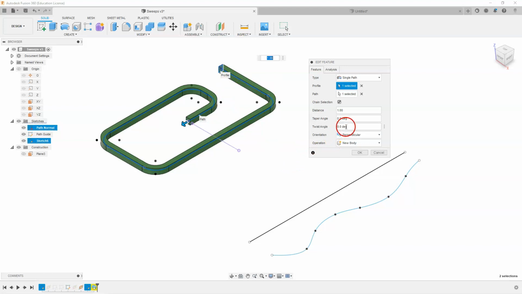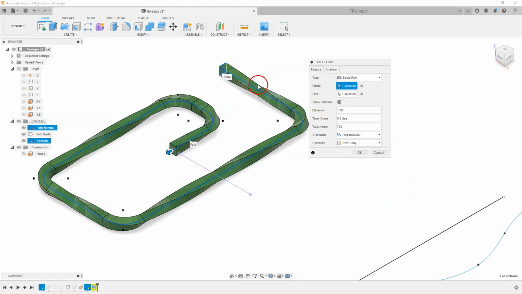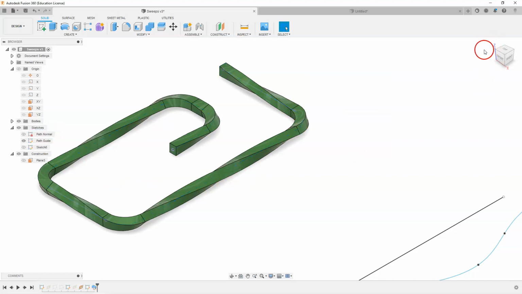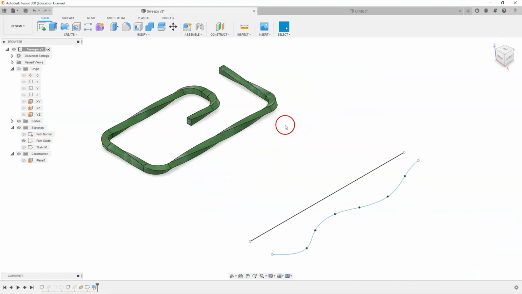And we could actually put a twist angle on there, make it a little bit interesting. Let's say as we're going through the path, we could have this rotate. So if I change this to 720 degrees, you're going to see that that square eventually twists a total of 3 times around, 720 degrees. Kind of a unique feature. You can experiment and play with that with different shapes. Get some pretty interesting shapes by using that feature.